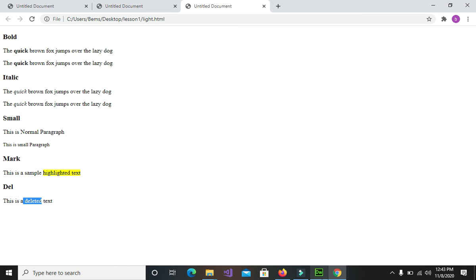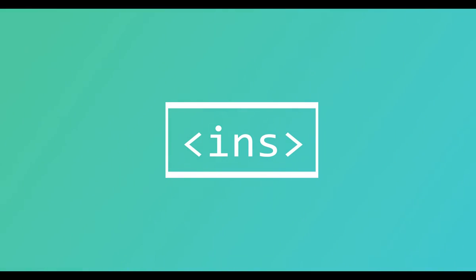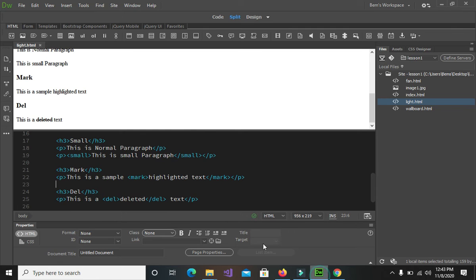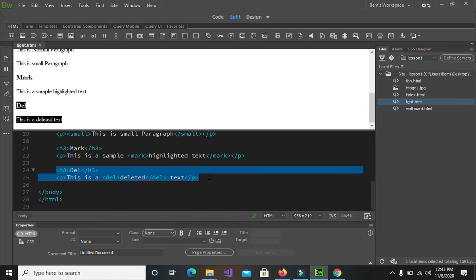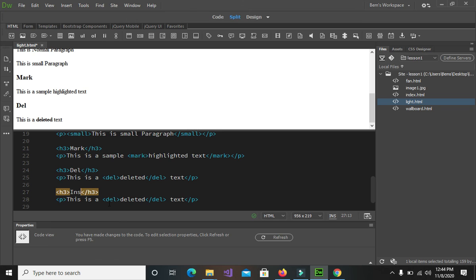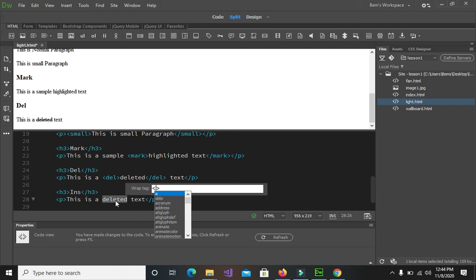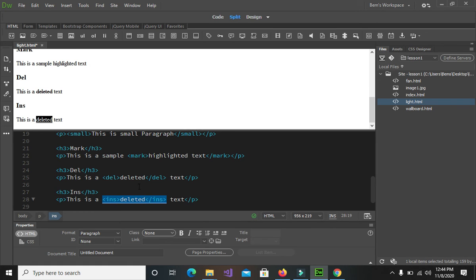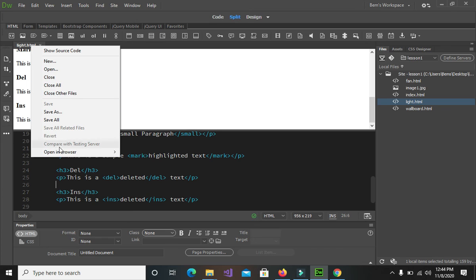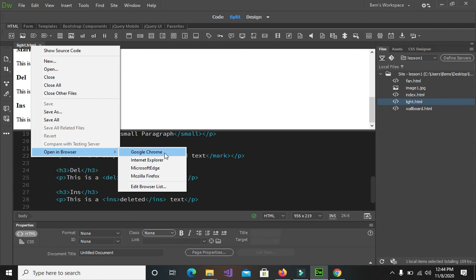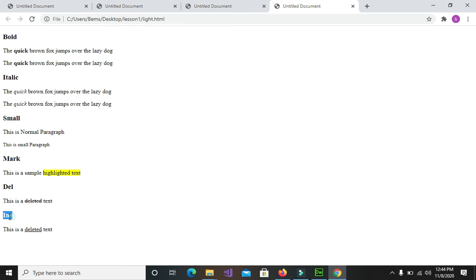Let's have another example. This time, let's try using ins. Instead of using the del tag here, what we will do is erase this and then put this inside of the ins tag. Okay, so let's save the changes. On our keyboard, press Ctrl S, and then on your document tab, right click and then open in browser, select your preferred browser. So ins adds an underline on our inserted word.